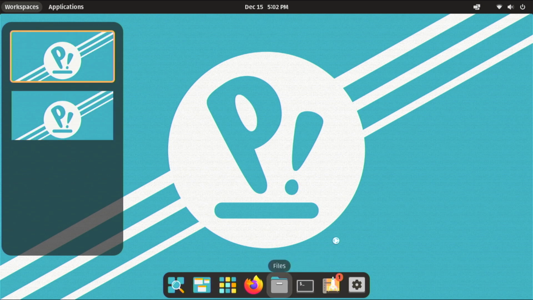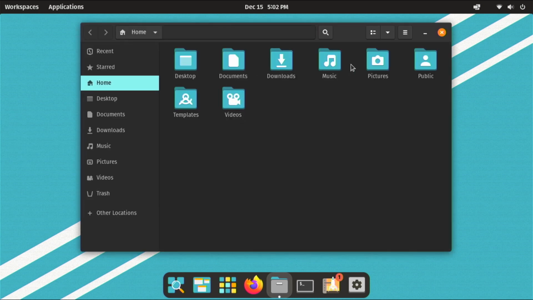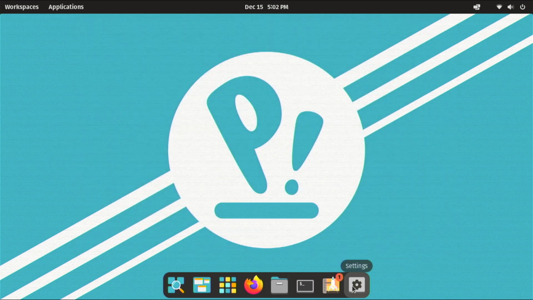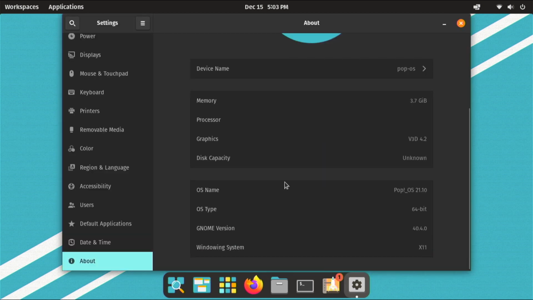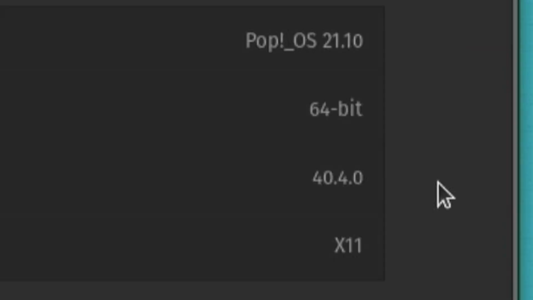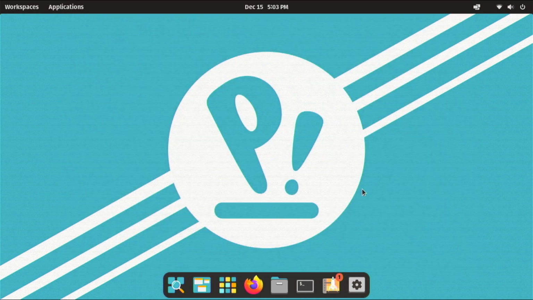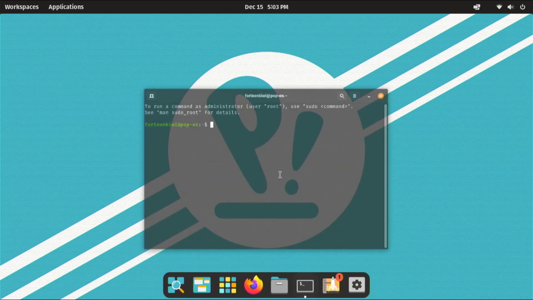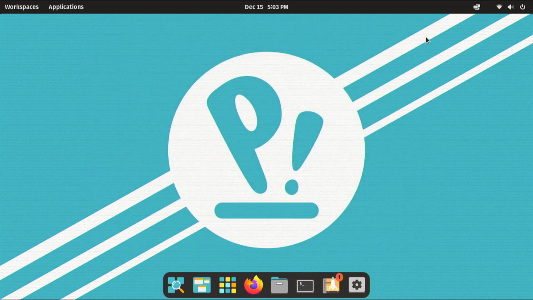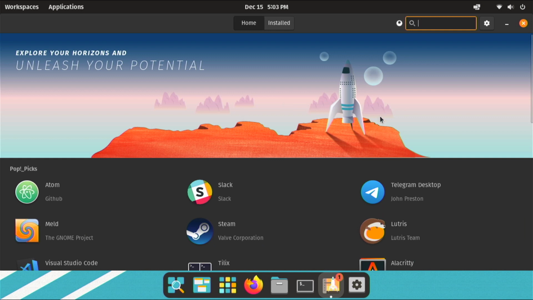So let's open up some apps like the Files app. We can see the icon theme right here, and we can see the overall theme. This is a GNOME-based desktop environment. Let's see if we go into settings. Right here, we can see the version of GNOME. I just knew it was GNOME from the look, the layout, and things like that. If we were to go to the terminal, we have that, and we have the default applications right here. PopShop, that is basically an app store right here.